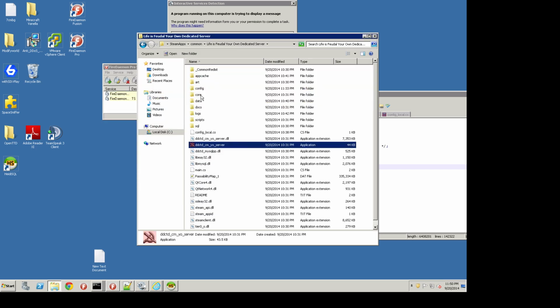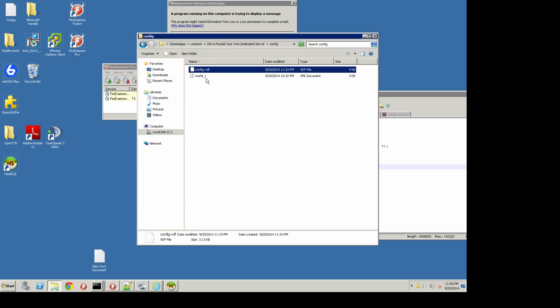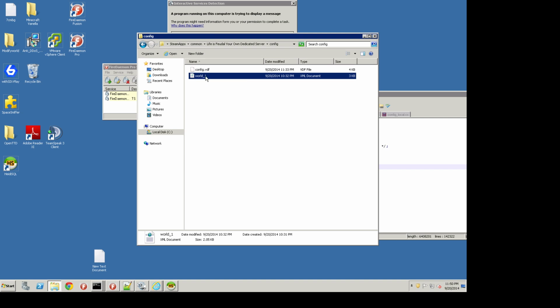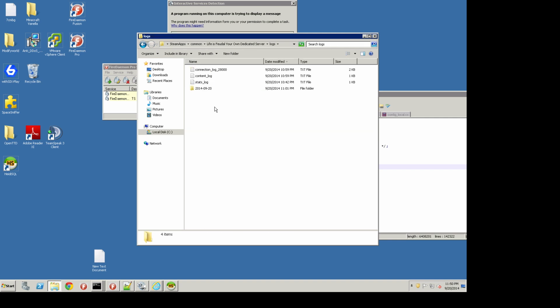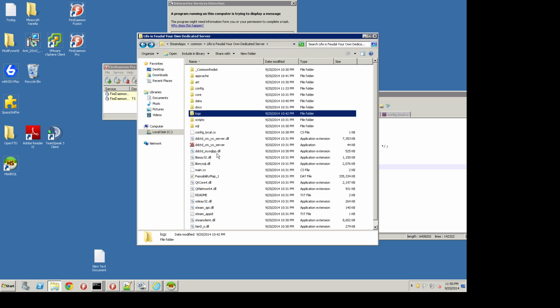Now go into your config, and in your config you'll see a world.1. Right click, edit that. I'm not going to show you, but it's basically your server config. There are log files once you get stuff started. Look at those for errors.